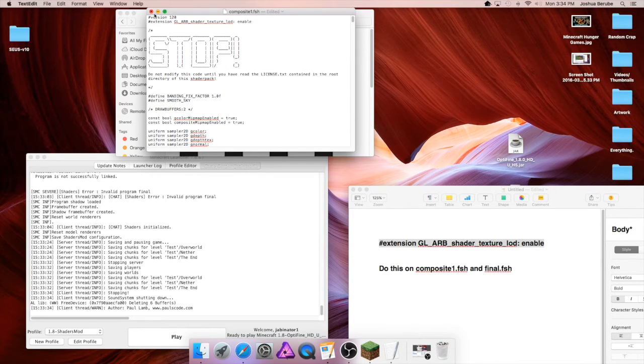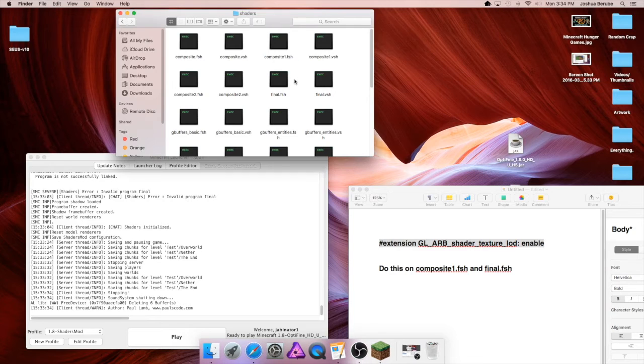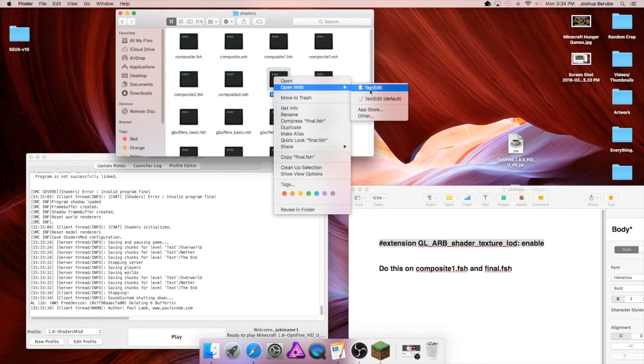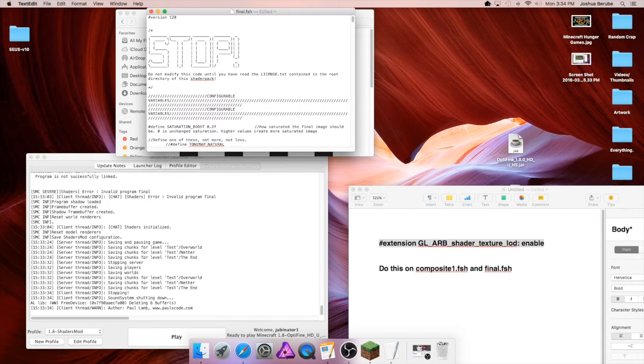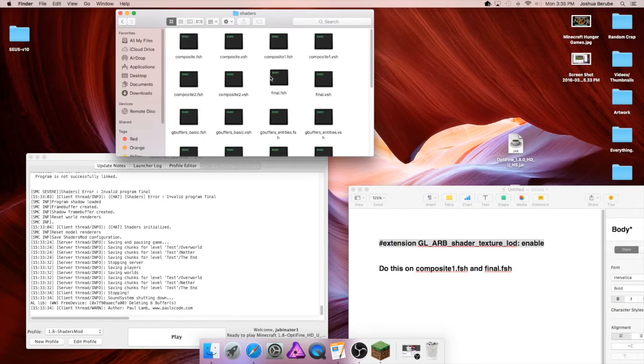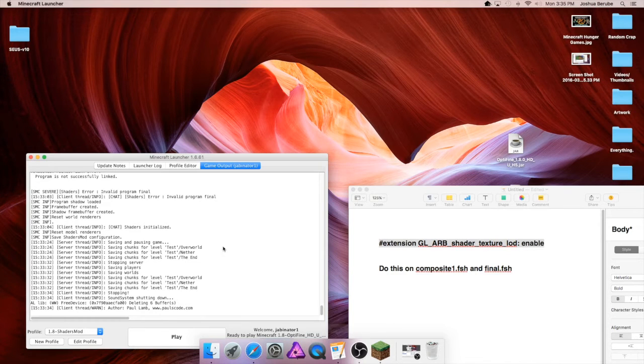Now that you have that, quit out of that, and then you want to go into final.fsh, not vsh. Open that again with TextEdit, and again do the same exact thing. Just paste that right underneath the version 120. Now that you have that, exit out of shaders and open up Minecraft.